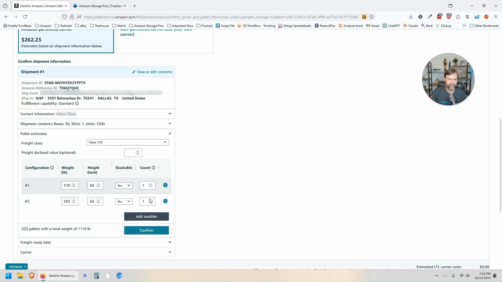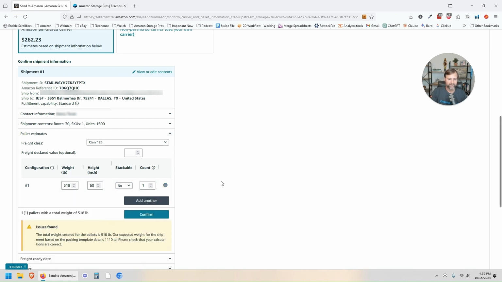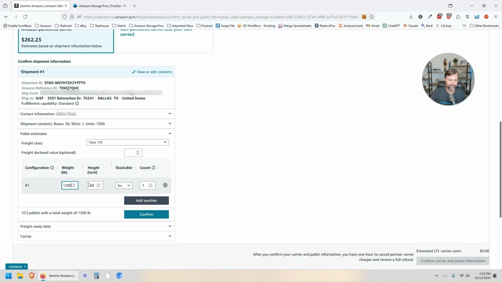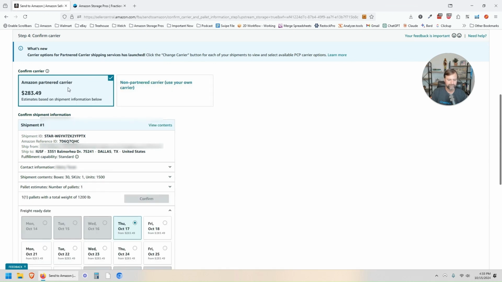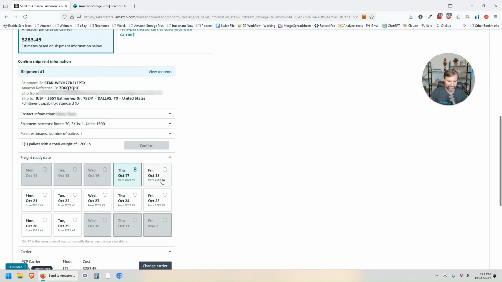So if you knew for sure that this could fit on one pallet, we can remove that one pallet, and we'll say this is going to be 1,200 pounds, 72 inches high. No, it's not stackable, and we'll confirm that. And now you're going to see our shipping costs should go down. And it actually went up because it changed it to Thursday. No, actually, it might have gone up because it's a taller pallet.